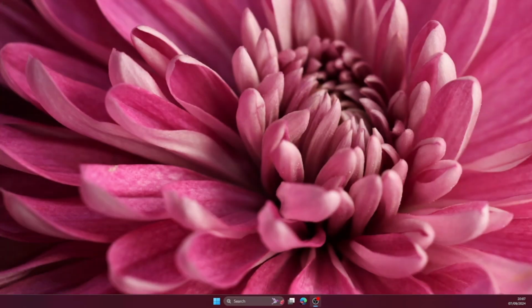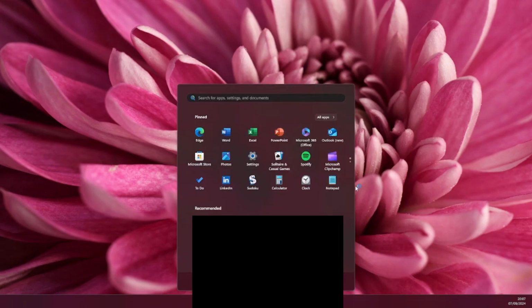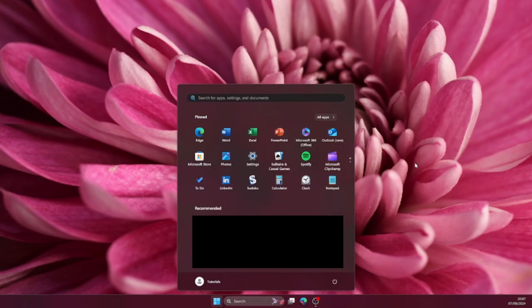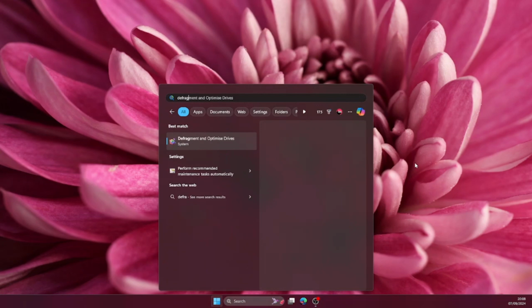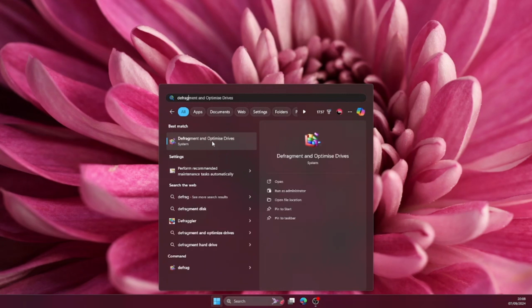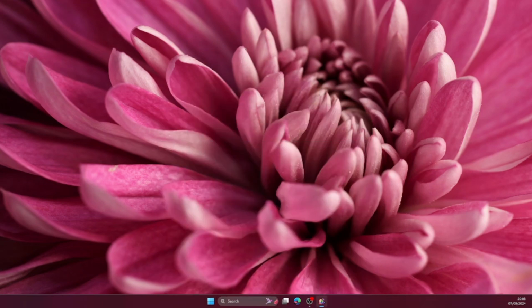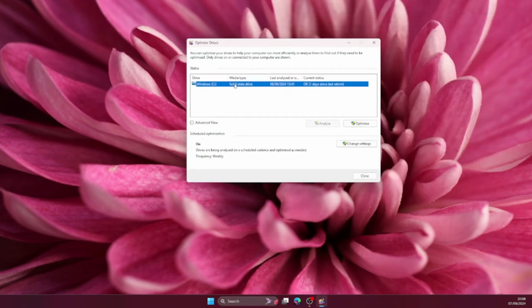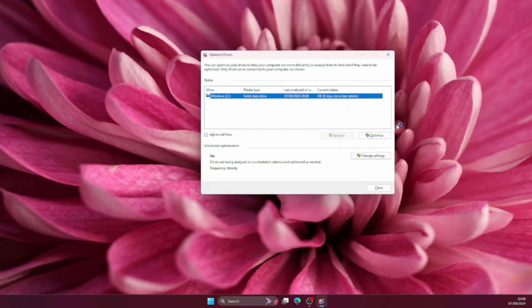And we can also defragment drives. So if you click on Start and search defrag, you will see Defragment and Optimize Drives. You can see I only have one drive here. You might have multiple. Click on Optimize. I only have one drive, so click on Optimize to make the computer run more efficiently.